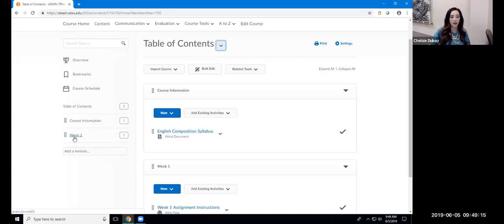So again, weekly module structure, intuitive naming conventions, consistent naming conventions. Whatever you call the thing in the content tool, make sure that is repeated across your assessment tools, gradebook, news items, emails, all that good stuff. Consistency is key here.